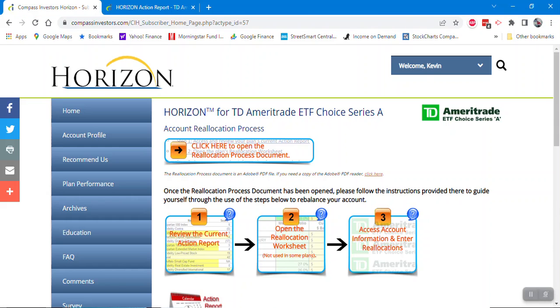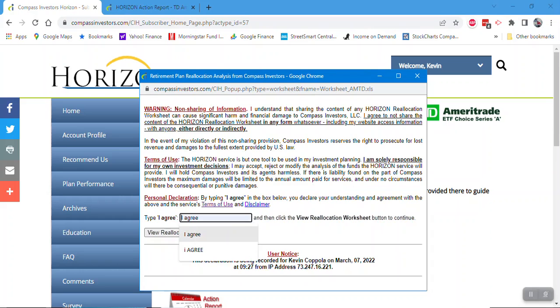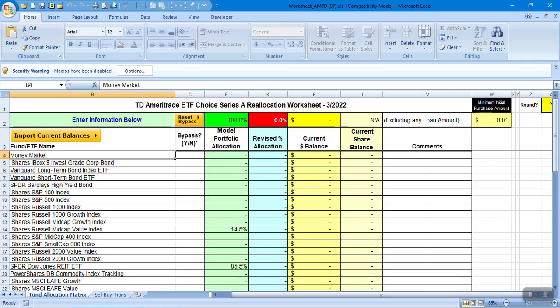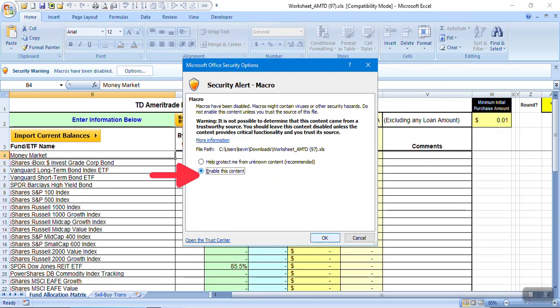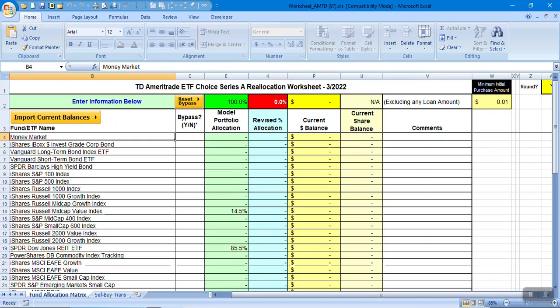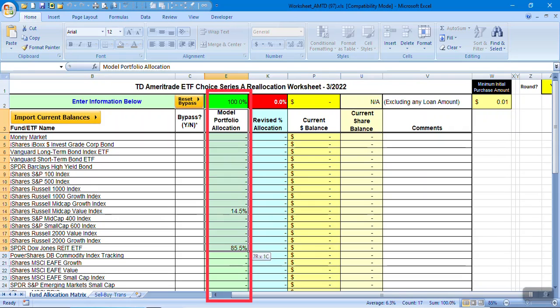Let's return to our subscriber homepage and open the Reallocation Worksheet. Now, the Reallocation Worksheet is an Excel spreadsheet. You do have to have Excel in order to use the Reallocation Worksheet. Notice first that there's a security warning telling you that macros have been disabled. You need to enable these macros. The way you do this will vary based on your version of Excel, so please consult your Excel user's guide or help file. Again, you need to enable the content. You can also note that the model portfolio allocation percentages have been automatically transcribed here. You should always double check to make sure they're the same as the action report.